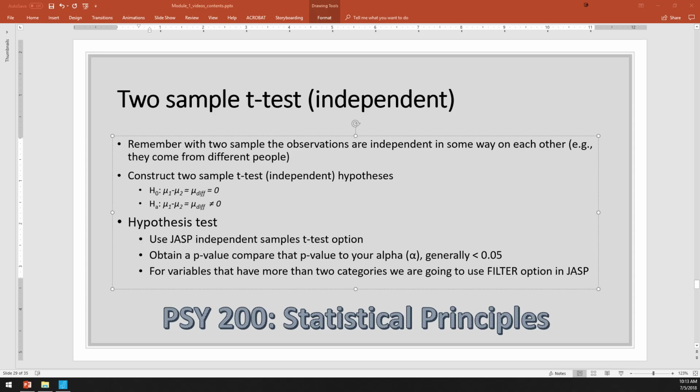In this video, I'm going to be showing you how to perform a two-sample t-test, otherwise known as an independent samples t-test. Remember, with a two-sample t-test, the observations are independent in some way, in that they come from different people.